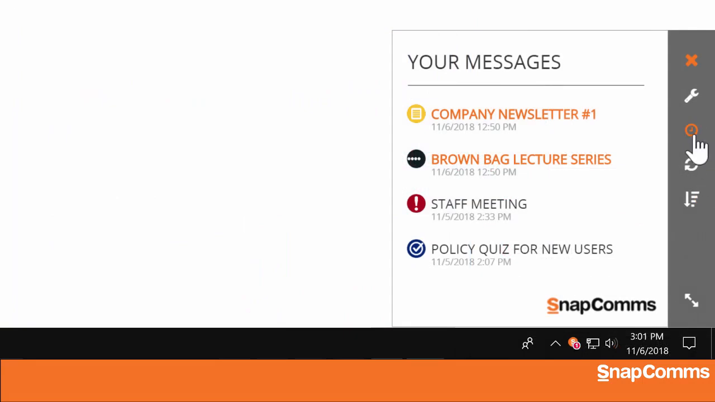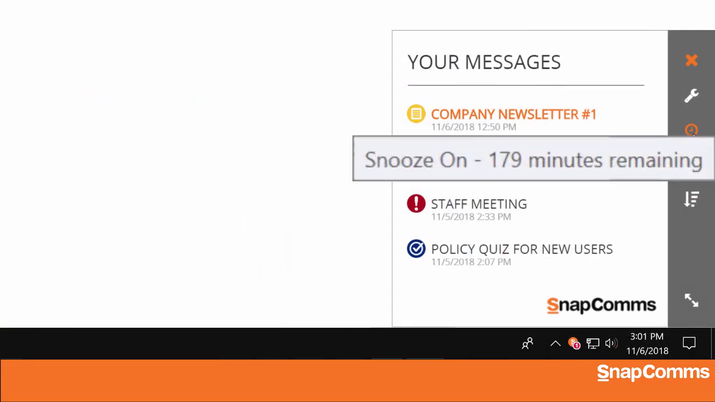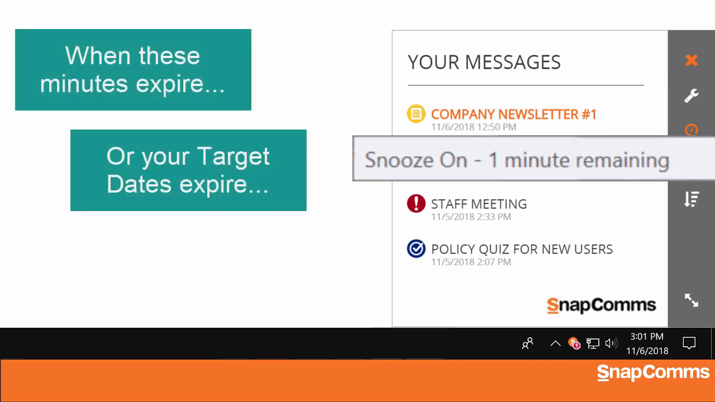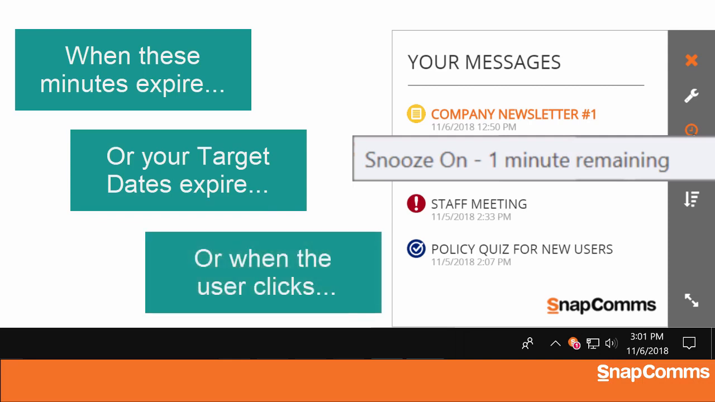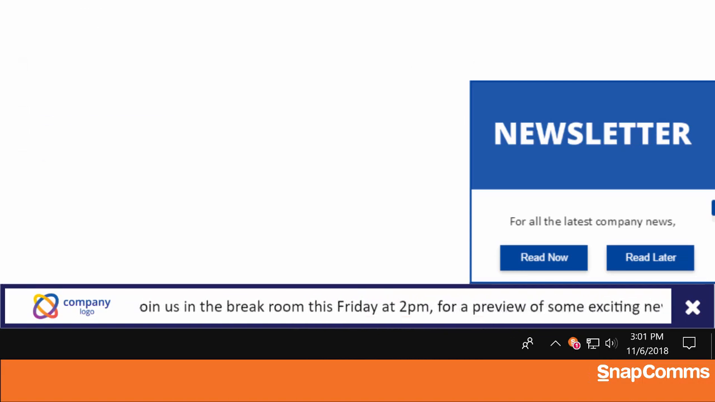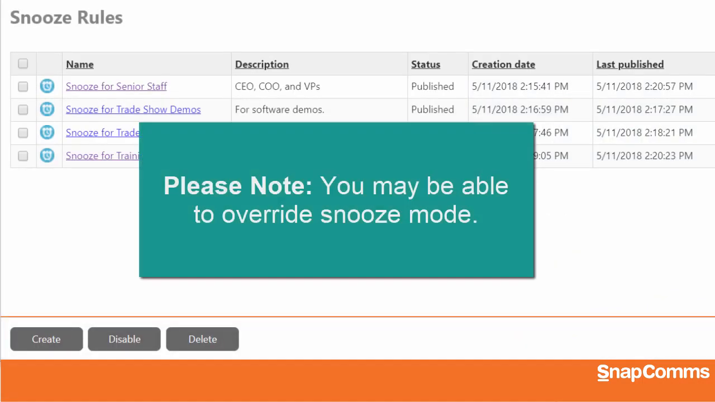While snoozing, a user can hover over the clock icon to see how many minutes of snooze time they have left for the day. When these minutes expire, or when the target dates you selected expire, or when the user clicks on the clock icon to stop snoozing, then they'll see the pop-ups and tickers for any new messages they may have missed.